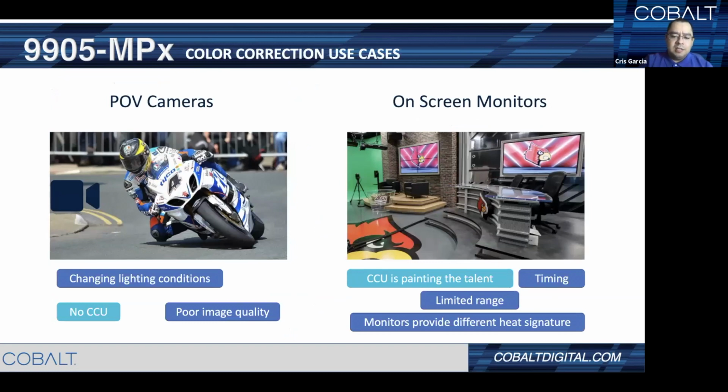And again, to continue on the color correction option, here are some potential correction use cases for the card. For example, if you're working in a configuration where you have point of view cameras, where you want to have all the cameras looking the same, and you have no CCU control, then this is where you really would want to use that particular function or option to make those corrections, right? Like to adjust the lighting conditions, enhance the image quality, and so on.